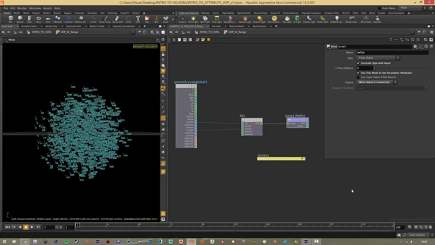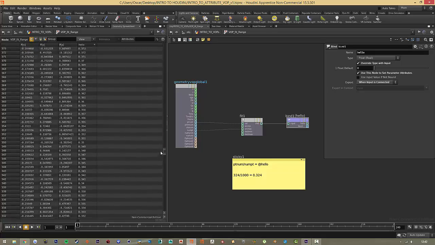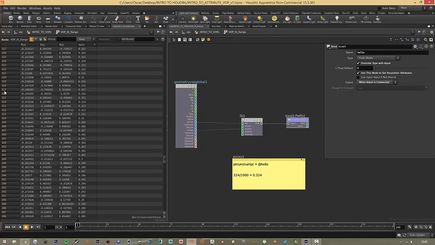And how this works is with some really simple math, actually. We just take our PT-num, divide it by our numpt, and we get our attribute. So we divide, let's say, 324 by 1,000, and we get this. And let's check. Let's see if it works. So if we take our 324 PT-num, let's find it. It's right here. And we can see that the PT-num 324 has the attribute hello at 0.324, which means it works.